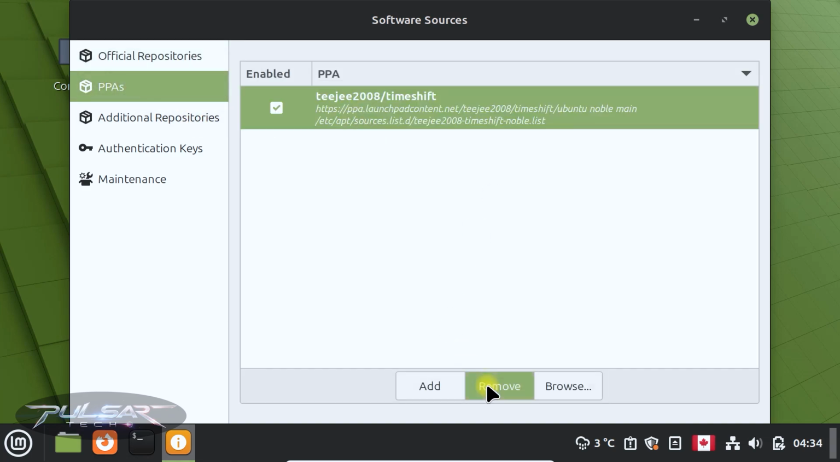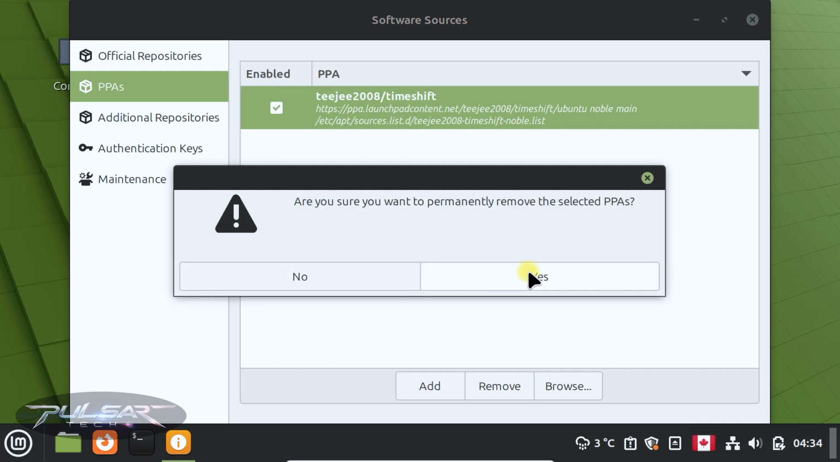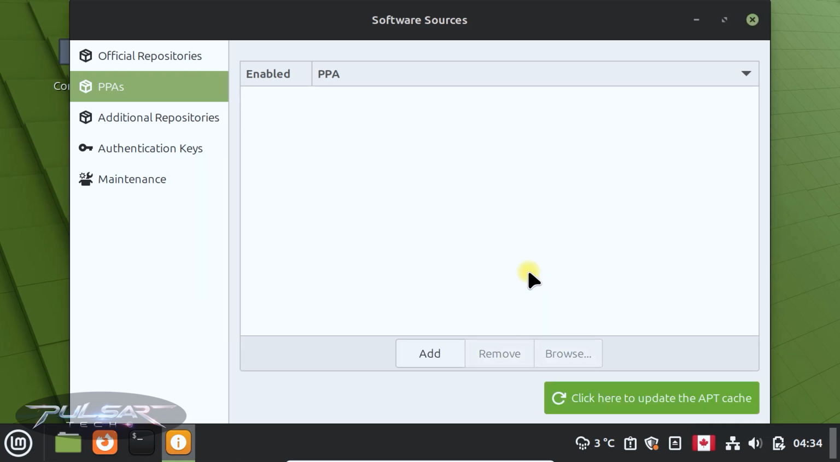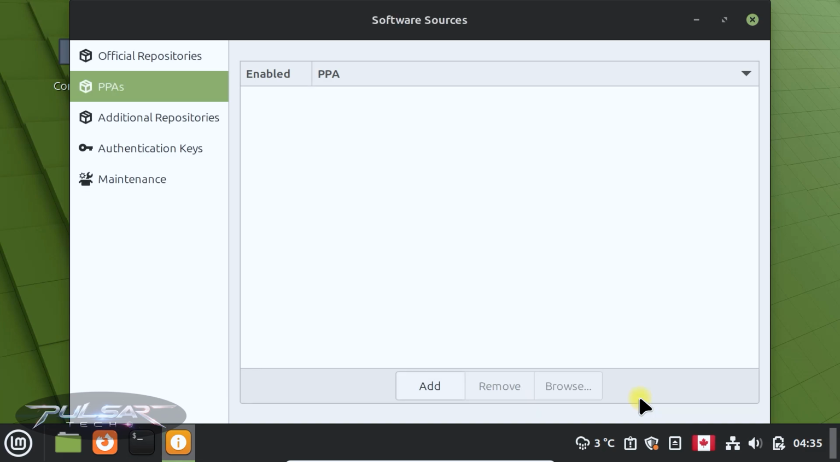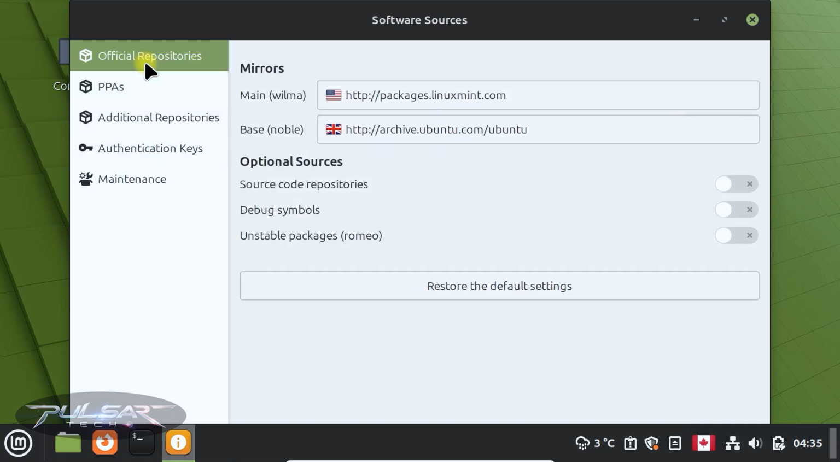Only add PPAs you trust. Adding random PPAs could introduce unstable software or even compromise your system. If possible, stick to the software available in Linux Mint official repositories or Flatpak. But if you want to try out the latest version of the software, now you know how to do that. That's how you safely manage PPAs in Linux Mint.